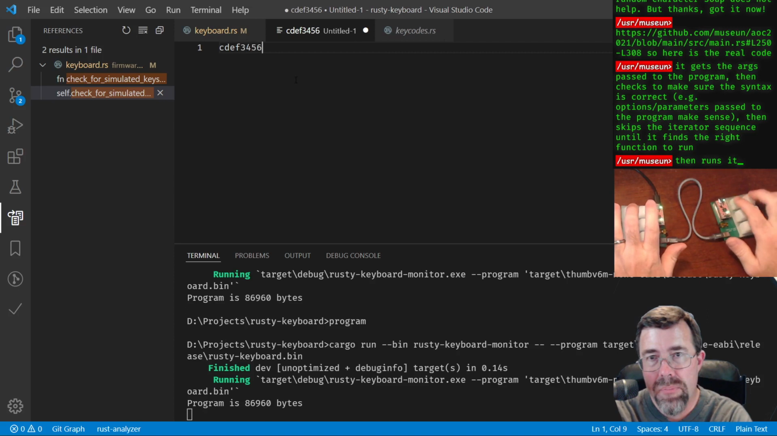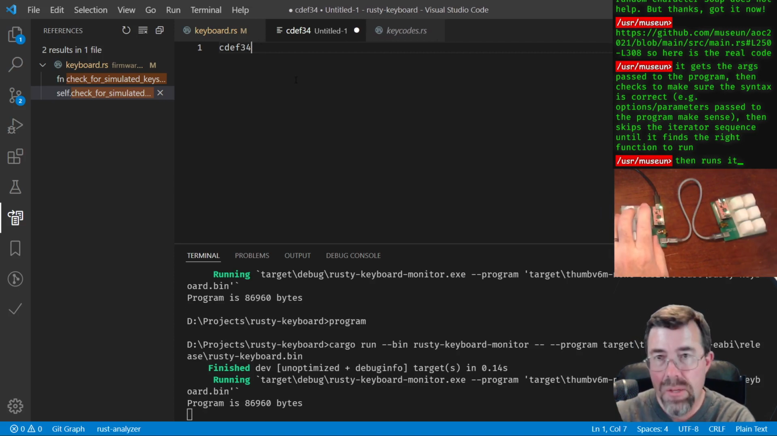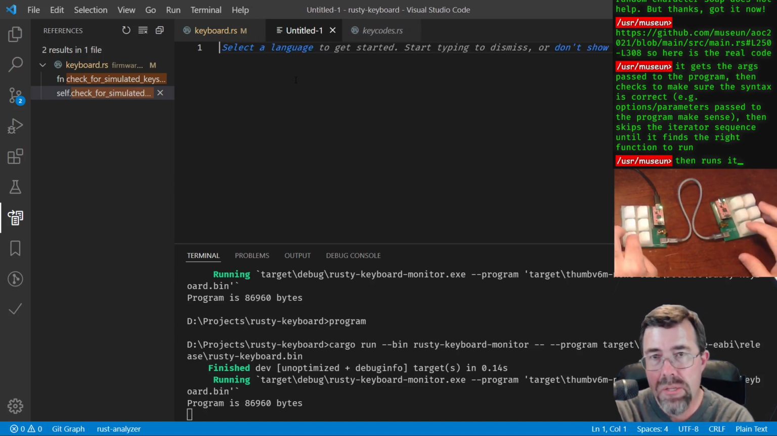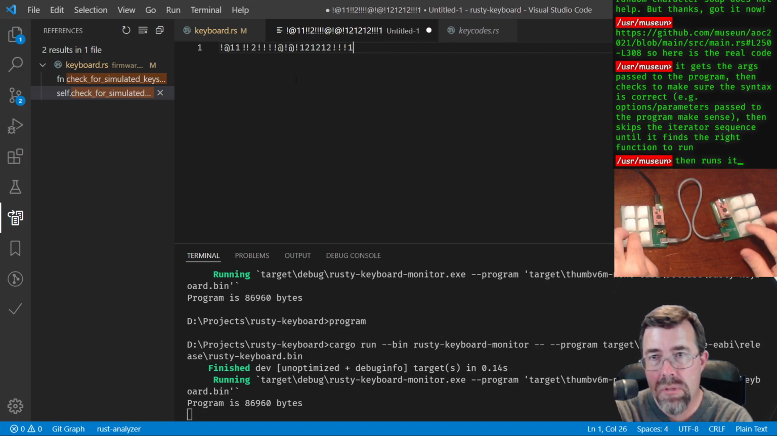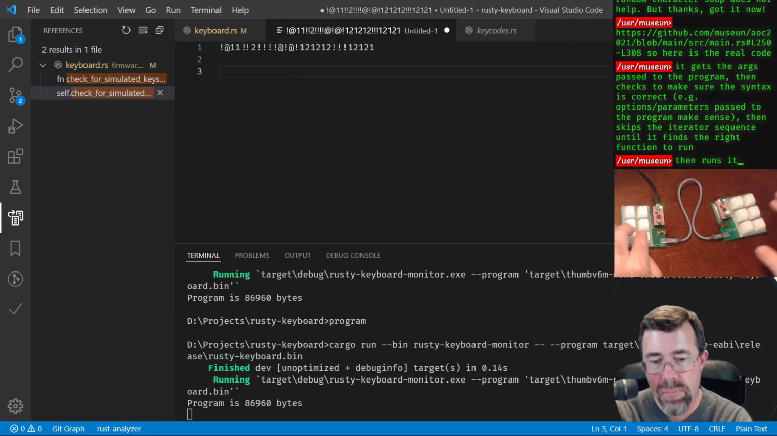Single tap. Okay. Dedicated shift. Works. All right, and then mod.